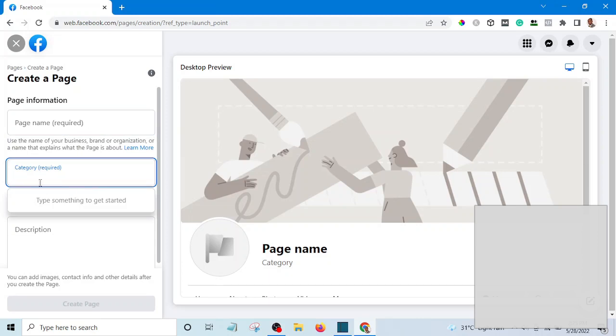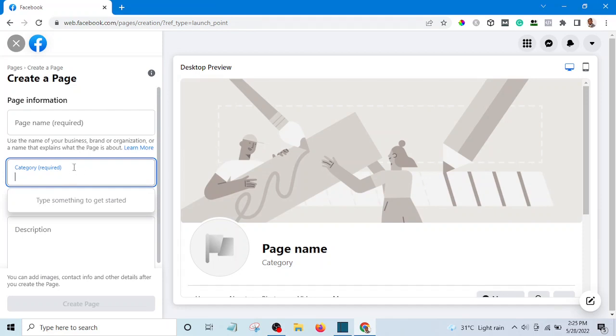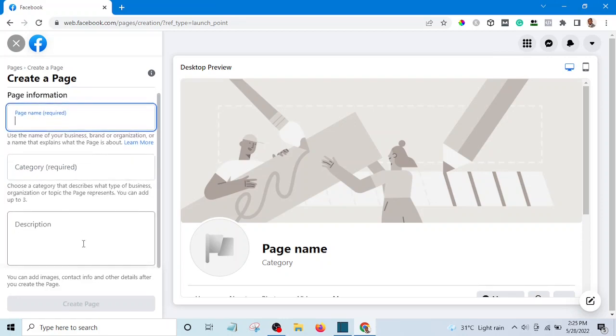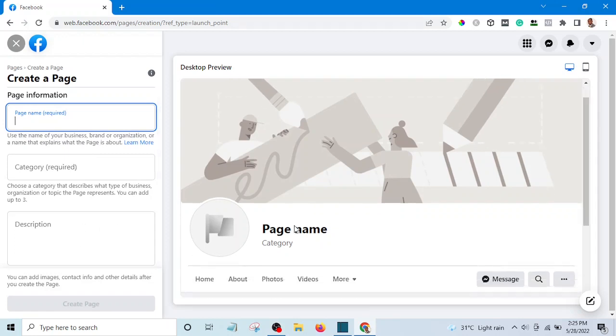You see Category here. This category has to do with the kind of business you do. For instance, if I'm into real estate, then in this place I'm going to select real estate. If I'm into e-commerce, here I'm going to select e-commerce. Okay, so you select the category of business that you are into and you describe it here. And there are other settings you have to do.